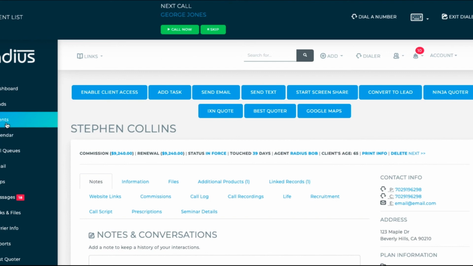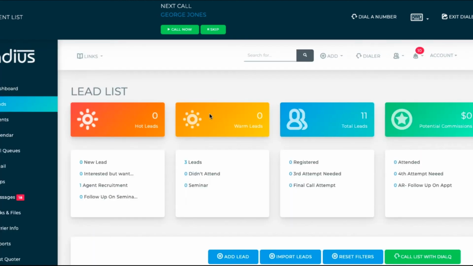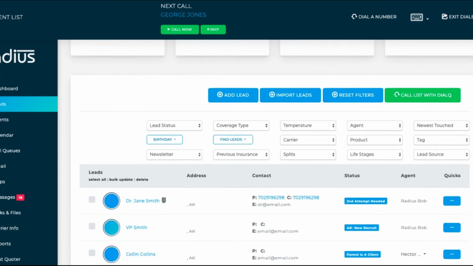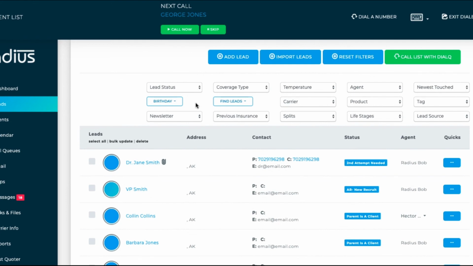You can also target people that are just leads by going to the leads in the same fashion. So again, you could just utilize that filter to search for people in certain states or whatever. And that way you're able to really drill down and talk to the people that are the most relevant to the information you're giving them.